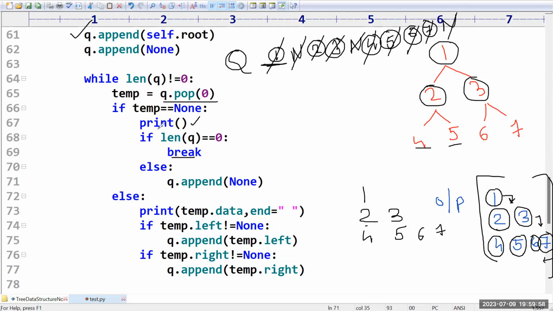Pop the next item, none. So print the new line character. The control will come to the next check: is the length of the queue 0? Yes. Now it will terminate.